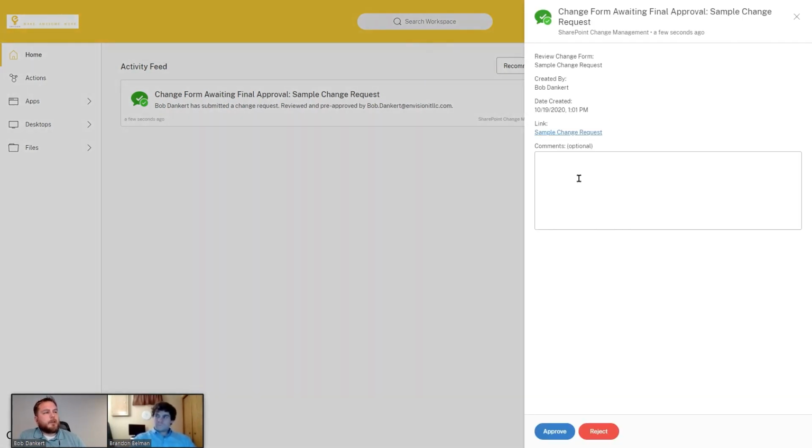So I'm going to open up the item and review this stuff. Again, just like we mentioned, you can put anything you want in here. So if you did want to see the pre-approval comments or any information about who pre-approved it, you can certainly put that information in here. In this case, we kept it very simple and easy to work with for demonstration purposes.